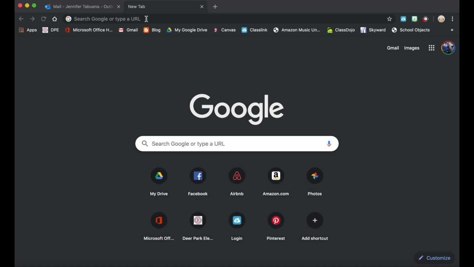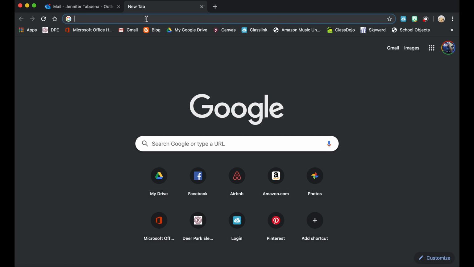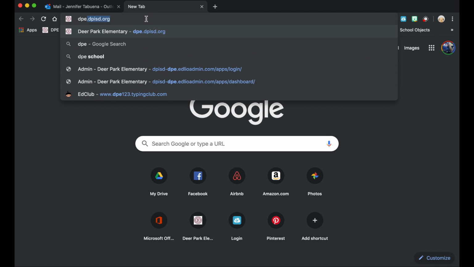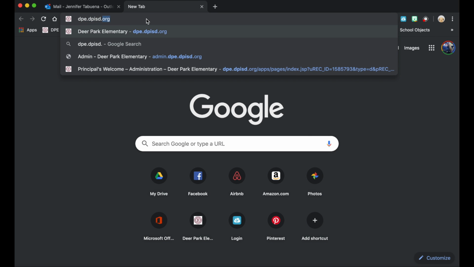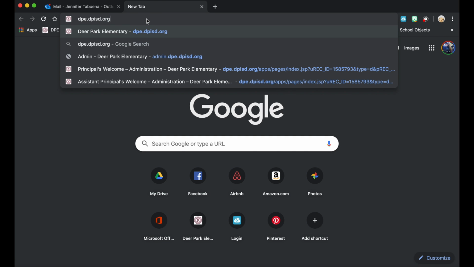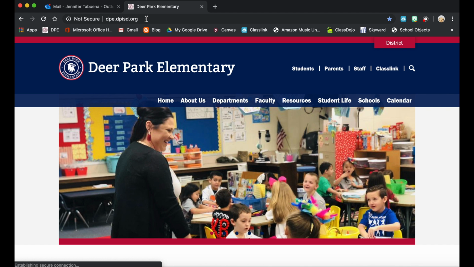Okay, so the first thing I'm going to start with is telling you what the URL is for our new website. Our URL is very easy to remember. It's DPE, like our school, .dpisd, like our district, .org. Very simple, very easy to remember.